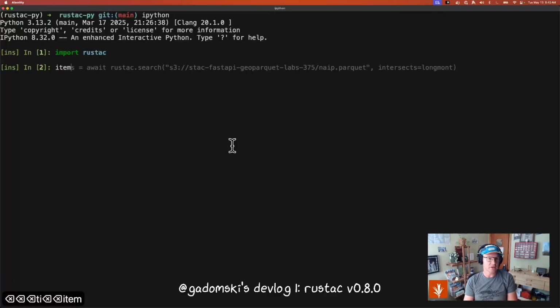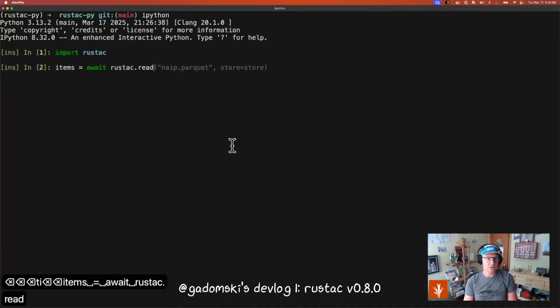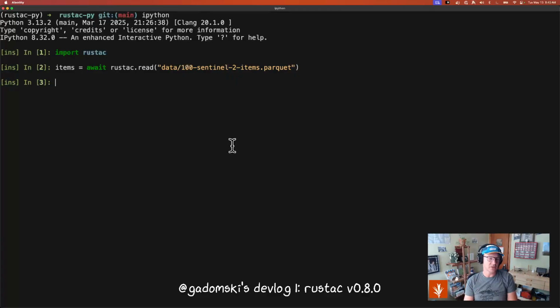So you can use rustac to read from the local file system. See here that items is going to, in this case, be a feature collection, so I can see how many items I just got, which is 100, which is what I expected because that's the file that I made.